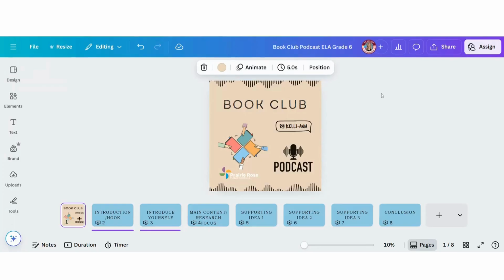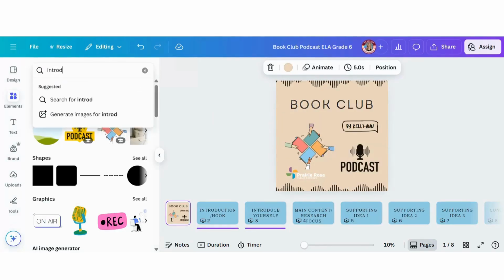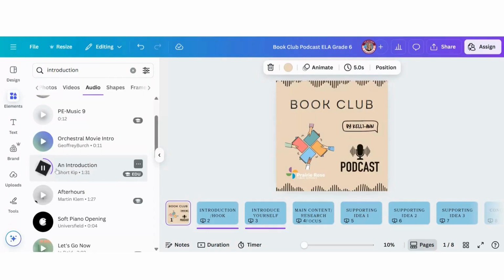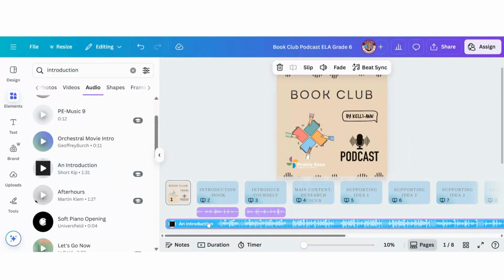Are you ready to level up your podcast by adding audio clips found in the Canva library? Click on Elements. Use a keyword search like introduction, filter by audio, and then you can preview the audio clips by clicking the play button here. I like this one. Simply click on that clip to add it to your project.